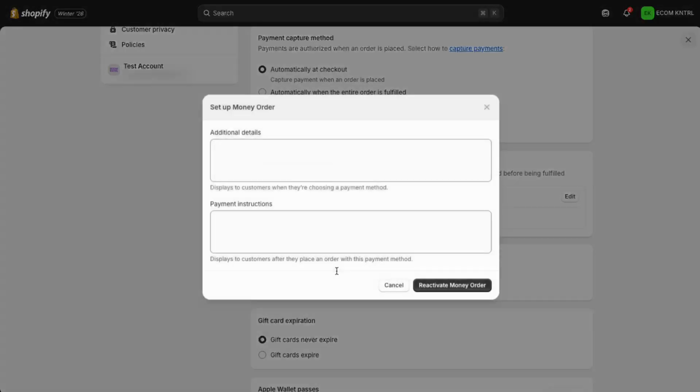After selecting Money Order, you'll see a form with a couple of text fields. In the first field, labeled something like Additional Details, click into the empty space and type a short description that your customers will see. This could explain that they can pay using a money order and that their order will only be processed once the money order is received and cleared. Keep this part brief but clear.